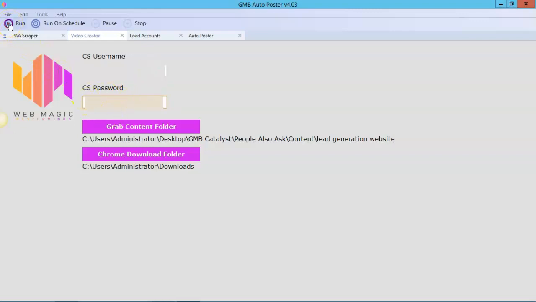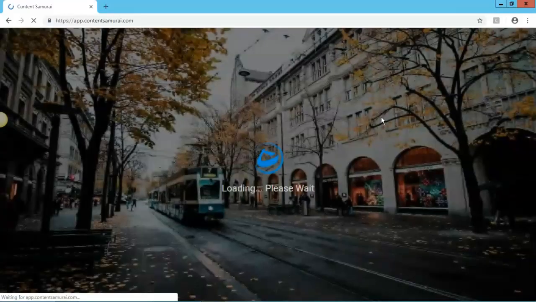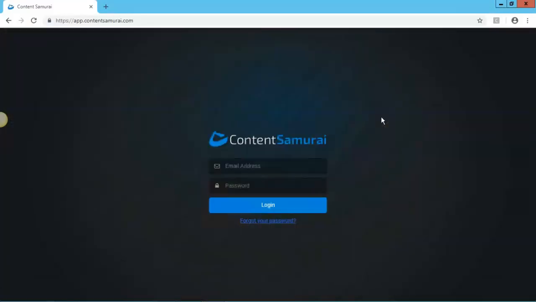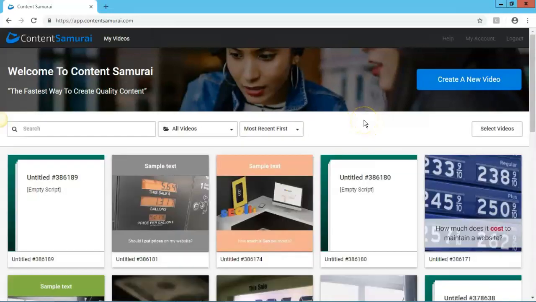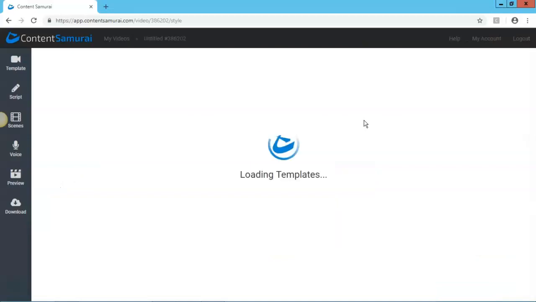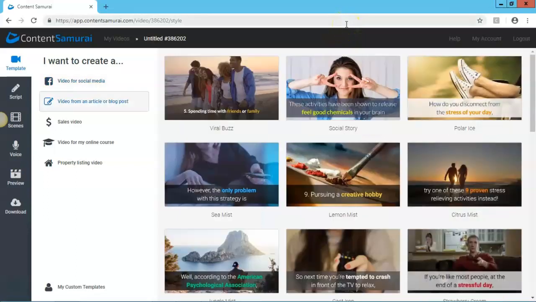And then to run it, you just push the run button. Now I will say this will take time to run based on the load that Content Samurai is dealing with at the time you're trying to create these videos. Sometimes it'll take a few minutes per video. Sometimes it'll take 5 to 10 minutes per video. So you just got to let it do its thing and give it time to run, and just be patient. And I will say also, the videos are not perfect, so you may want to go in there and edit them once they're done.